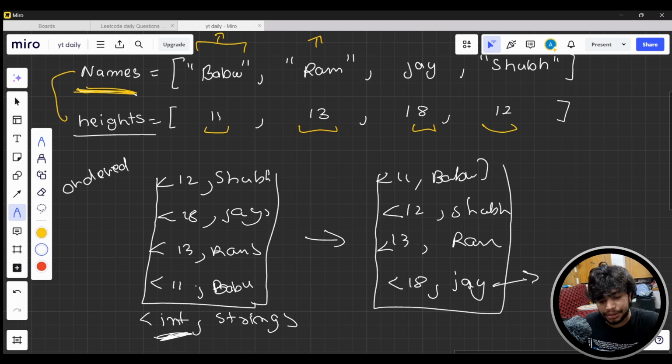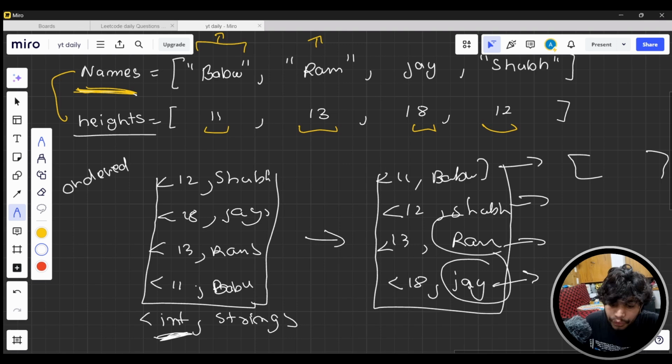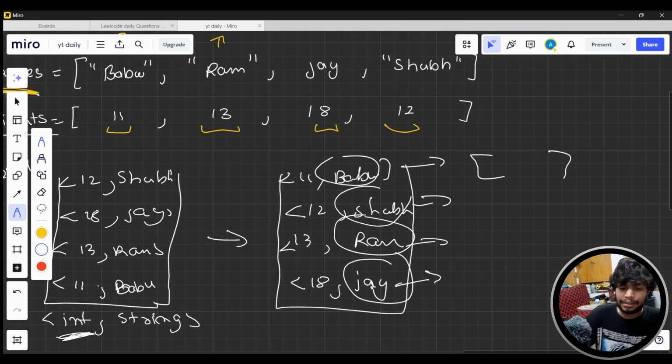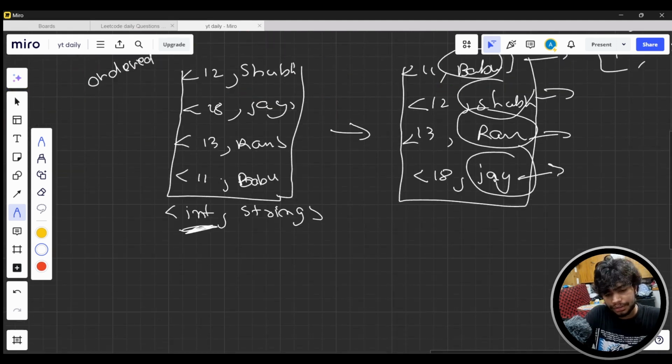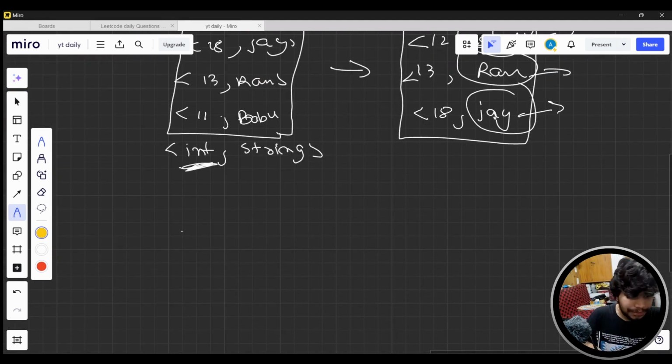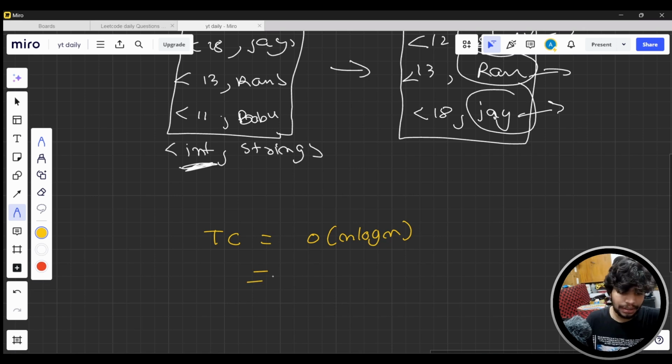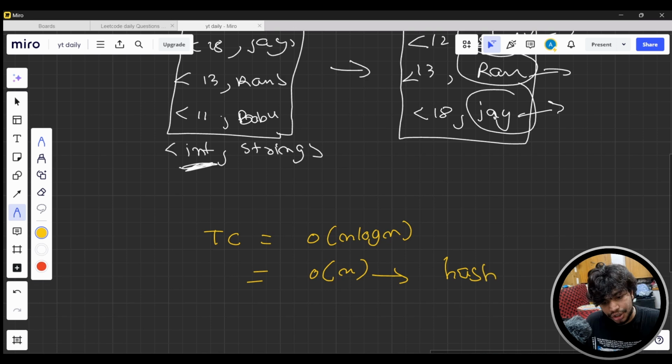After that, I will just take them out one by one and store the values in another array, which I will create, the answer, which will have strings. So I will store every element. The time complexity will be n log n because of insertion, and the space complexity will be n. This is for the hash map, or we can say ordered map.